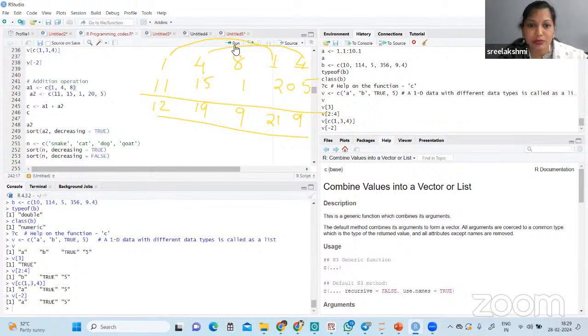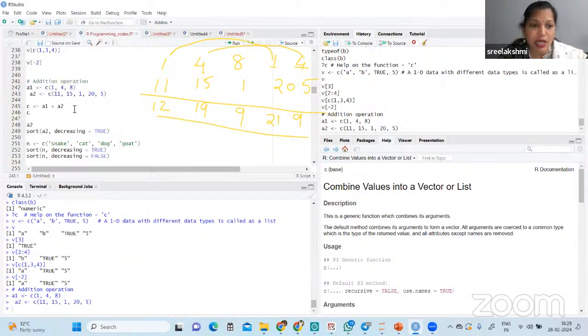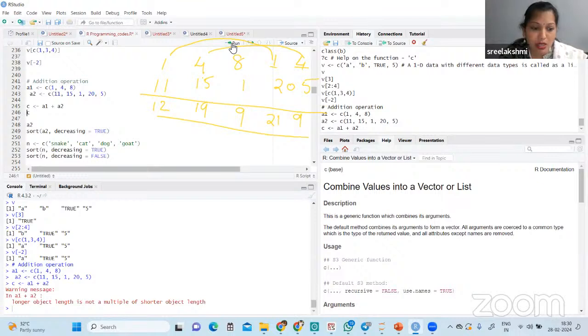A1, run this. Okay. A2, initialize that one. Now, C is A1 plus A2. See, friends, it's not an error. It's just a warning message. Why is it warning you? It is warning you because the lengths of the two vectors, the two objects you're taking, are not equal. It's just a warning symbol, friends. Don't panic.